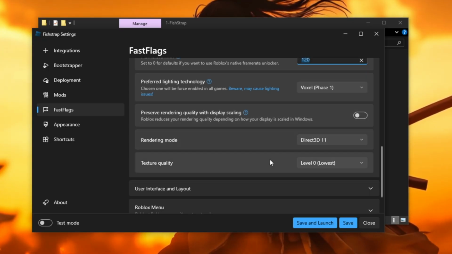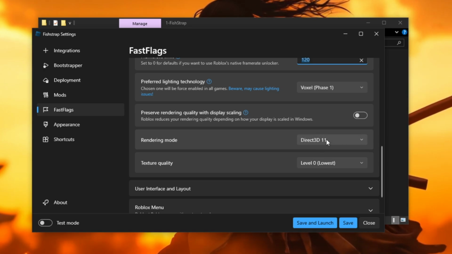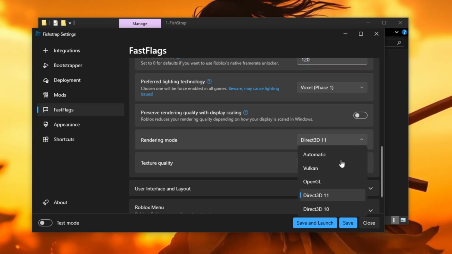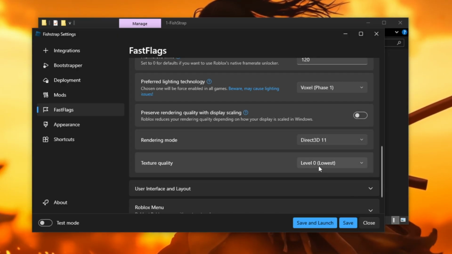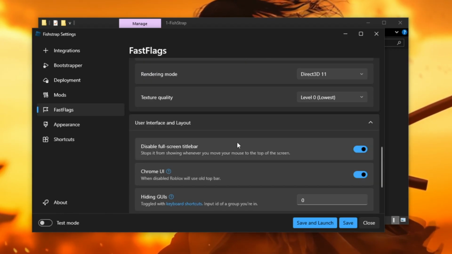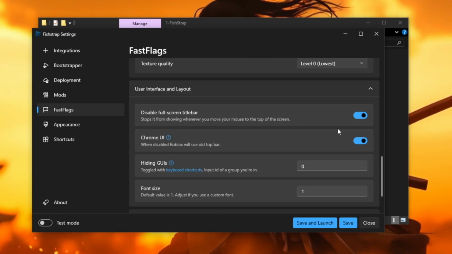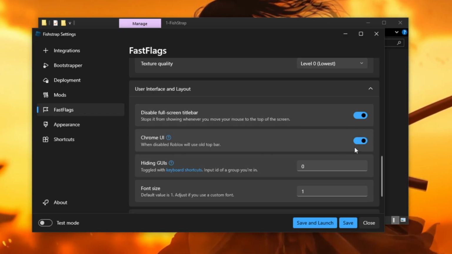For rendering mode, choose between Vulkan or Direct3D 11. If you're using an older PC, opt for Direct3D 10. Set texture quality to level 0, lowest, for maximum performance. Under user interface and layout, check disable full screen title bar to remove the top bar from your screen. If Chrome UI is disabled, Roblox will revert to the old top bar appearance.